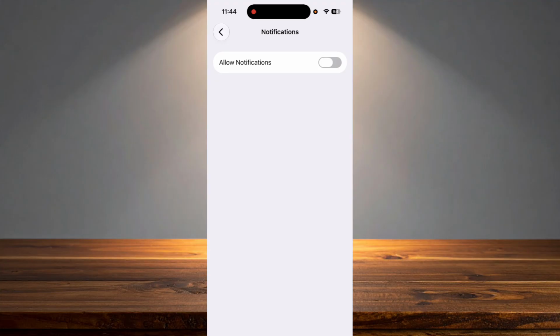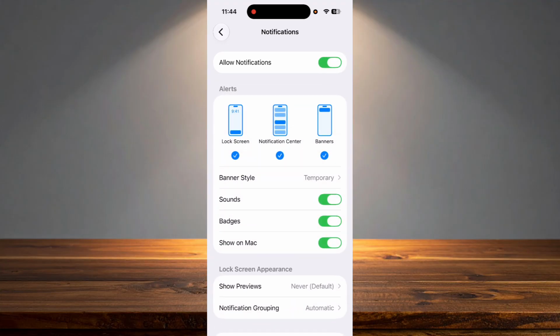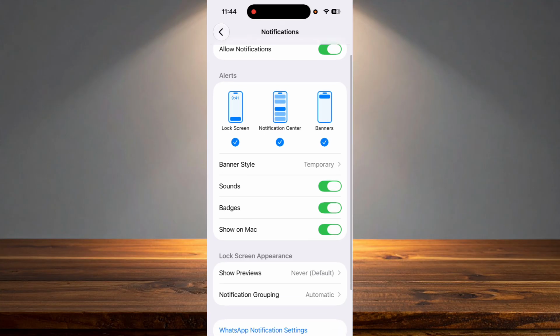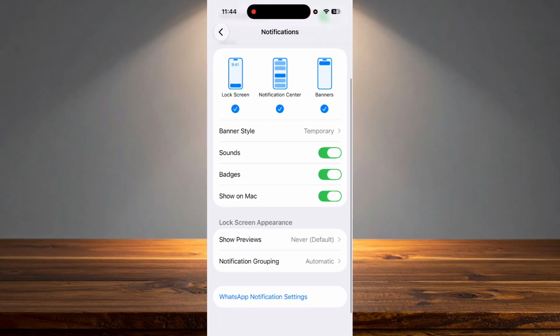So like that, notifications are not allowed. You have to change it to allow notifications like this. And you should check if you are allowing notifications in all the places where you want notifications to appear, like in the lock screen, in the notification center, and as banners. And you should check also if you are allowing sounds, badges, and also if you want to show those notifications on your Mac, if you are using a Mac, of course.